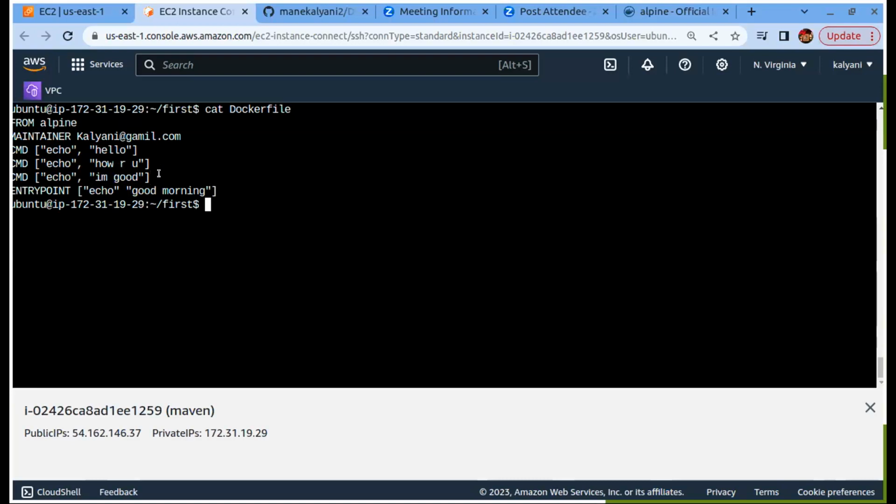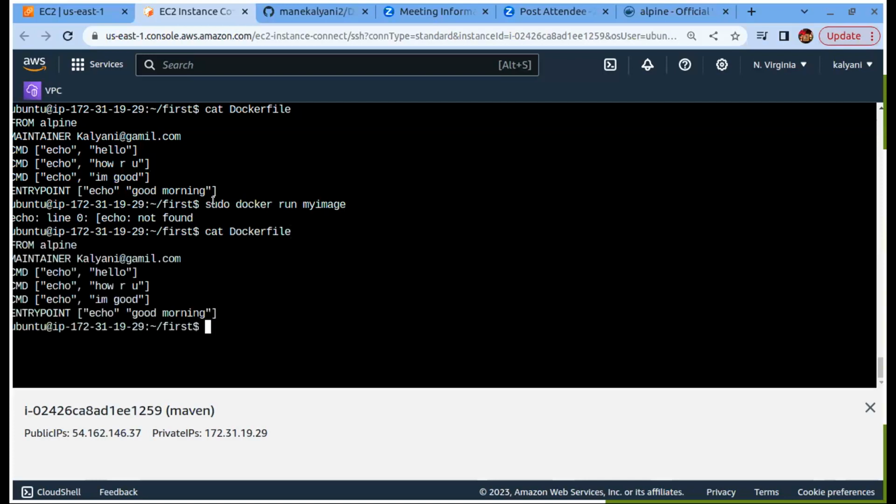We will check again, okay? So, sudo docker run, and the image name is my image. Am I right? Echo not found. What we made is a mistake here. Can anyone help me pick out the error? What mistake did we make? Check the file. It's clear only.